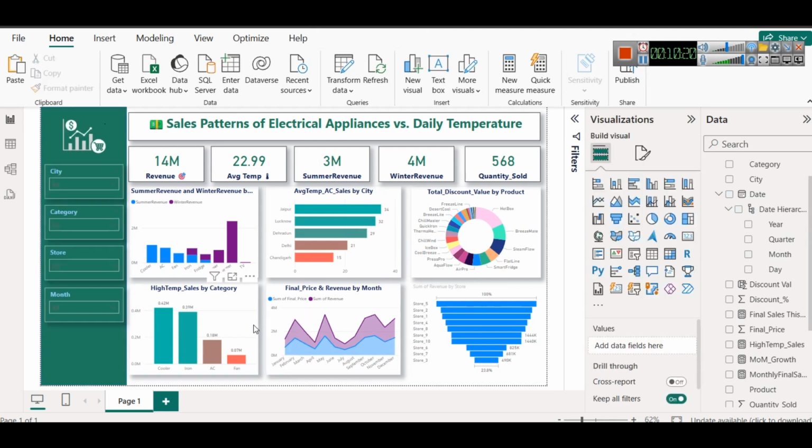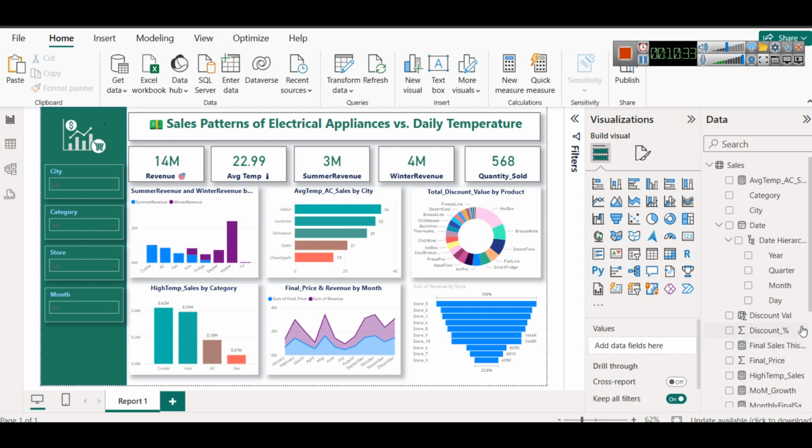So this is part 1 of this data set. Again, this is report 1. As I said, we have to do year over year, month over month, those types of analysis, and for that we have to prepare a date table.